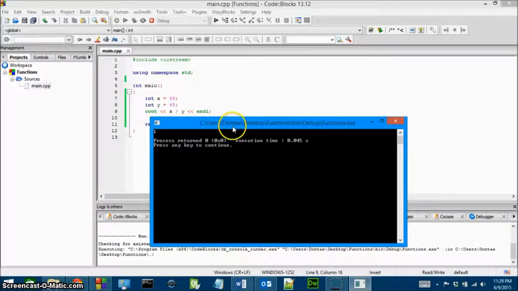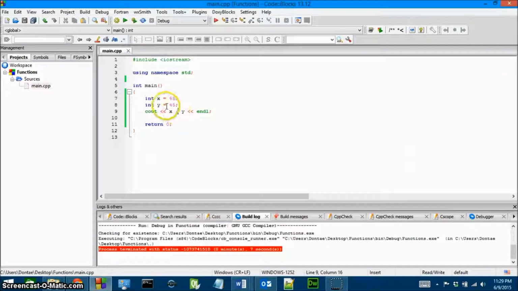What we got was 1, and the reason for this is because we can't store decimal values using the integer type. So x divided by y can't be done, because when I stored 88 into our int variable, it said, okay, I have a whole number, and the same thing for 45. So they know that the answer they can give back can only be a whole number.